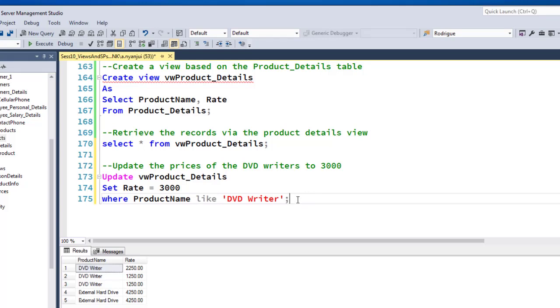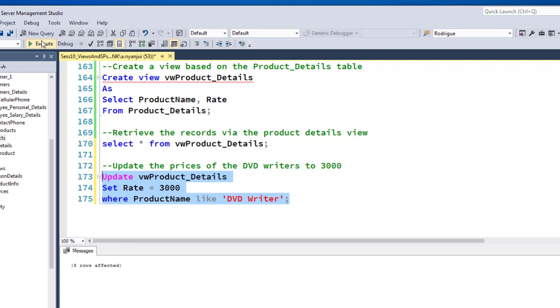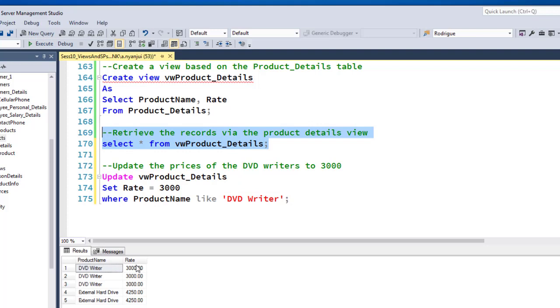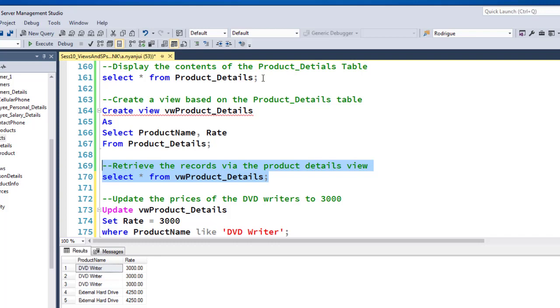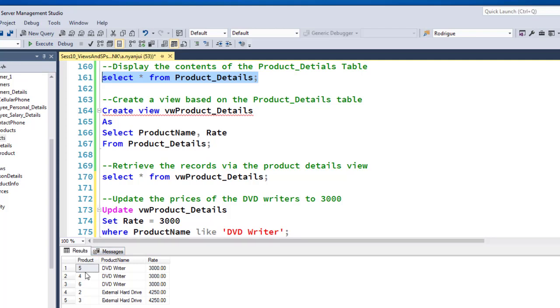I'm going to execute this statement now, and then we are going to run the above statement to confirm whether the records will be updated. Highlight, then click on execute. Then now you can execute this statement, and you can see that we have been successfully able to update the records. Now please note that these are usually updated in the base table, and if we just go up a little bit and now execute this particular statement, you can see that it gives us the same results. The rates of the DVD writers has been updated.